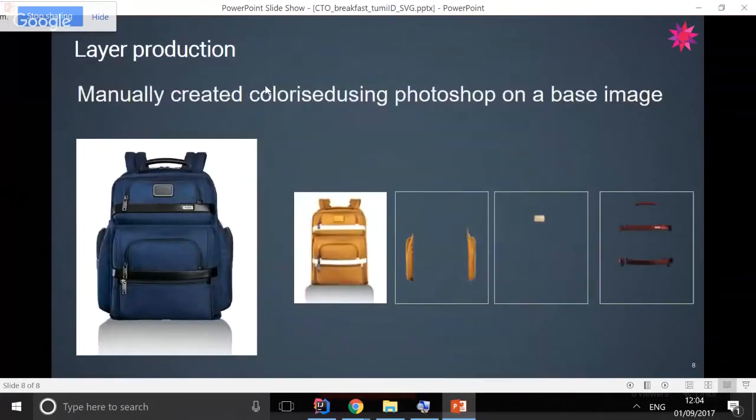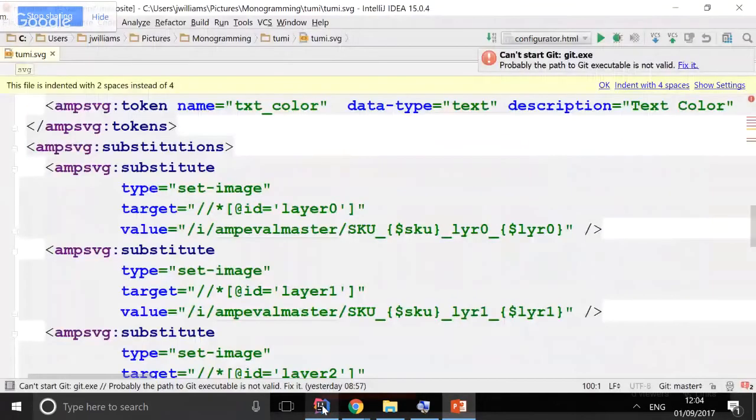The layer production was done manually by Hemi in Photoshop. He did an excellent job. He took, I think it was this original blue bag here, and then basically split it all out, cropped it out, and colorized each of the individual pieces and created all the various layers. So let me show you the actual SVG itself.